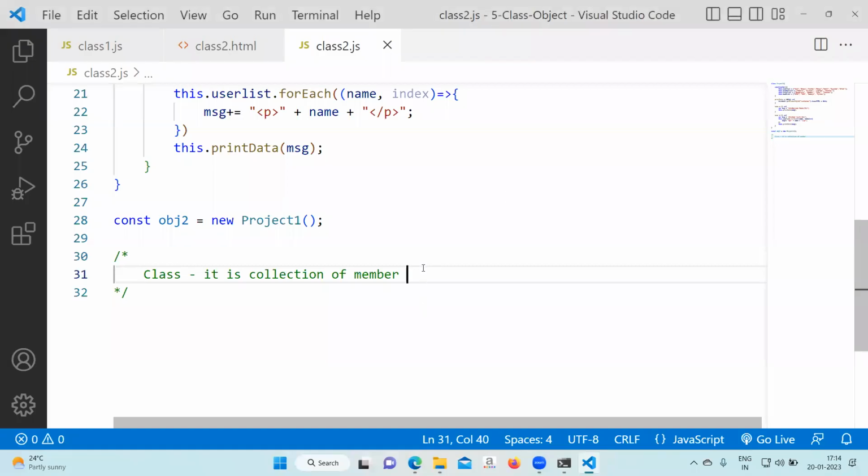will be collection of variable and member methods. Method or function both are same thing. It is a collection of member variable and member methods.